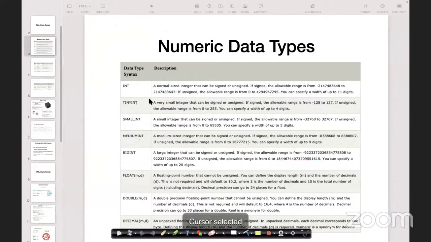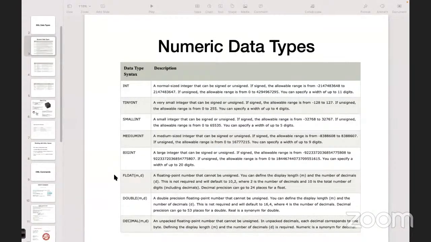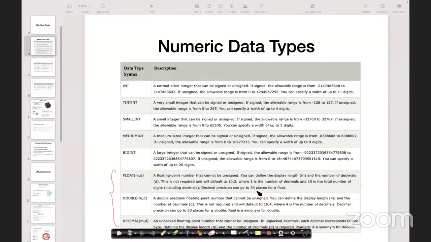So these are the different flavors of integer that you have, based on the size of the data that you want to store in that particular column. Coming to fractional data, we have float, double, and decimal. The difference between float and double is how many digits we can have in the decimal place. How many decimal places can you have?